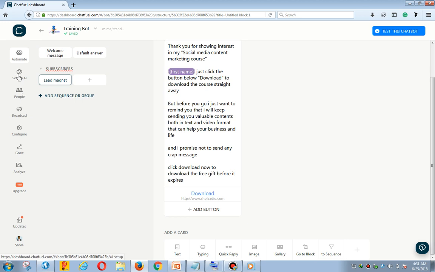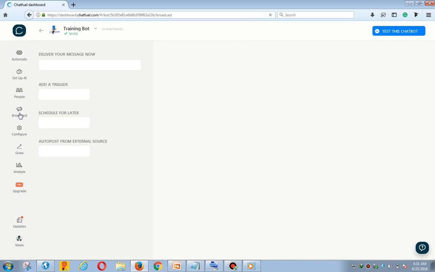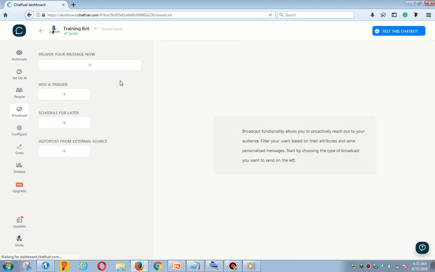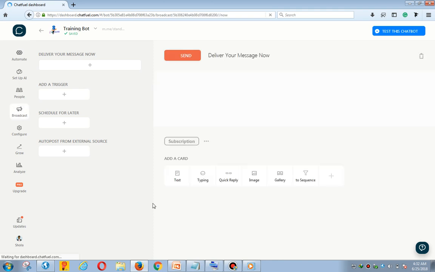So to set up a broadcast, this is the broadcast tab. If you want to keep sending messages, you can deliver your message now, add a trigger, schedule for later, or auto post from external. Deliver your message now. Once you click on it, you can create a campaign and send it out to all your subscribers.